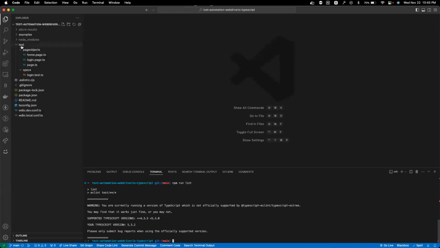Then node modules, there is nothing to worry about. On the test side, this is the important stuff. In the test folder, there is a folder called page objects and there is something called spec. In the specs, we keep all the test cases, and in the page objects we keep all the page objects, like the general page object pattern, right? It is already created by WebDriverIO out of the box. And this is one simple test, already created by them, so you can simply use it.